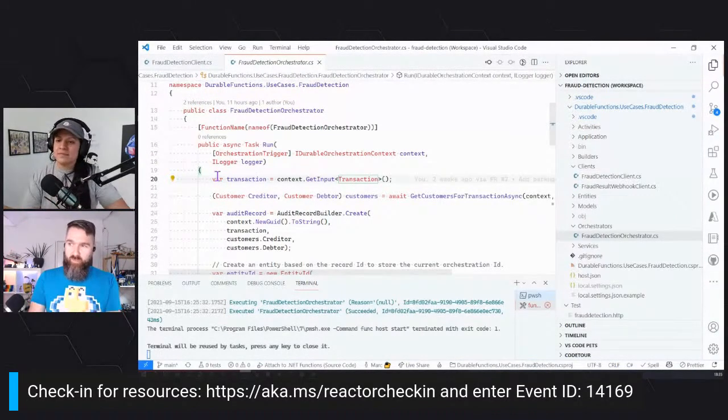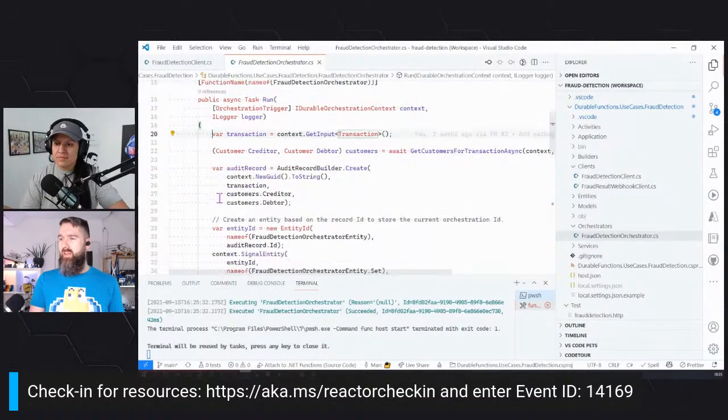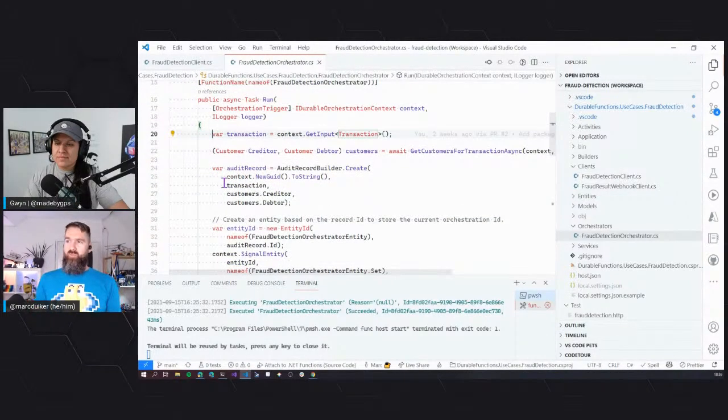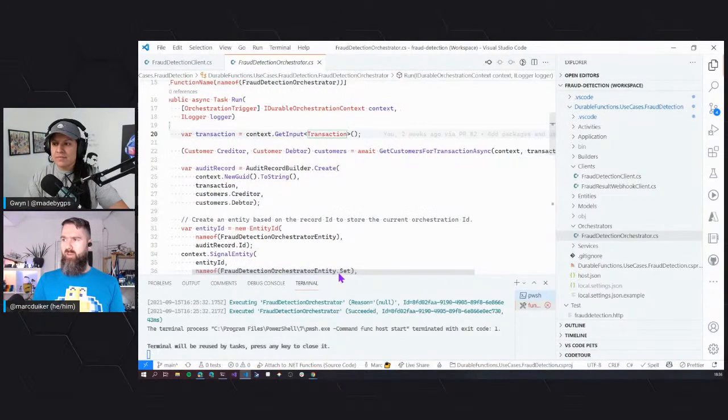But in case you have provided an input, then you can use this. So our first step is to get some customer data based on the bank account numbers in this transaction. I've put this in a separate private method because I also like quite small methods, and if I put everything in this orchestrator, the orchestrator also gets pretty big.